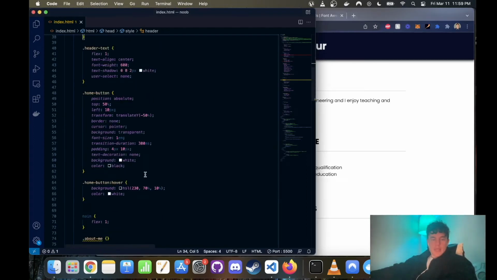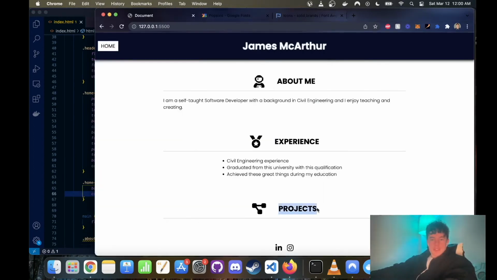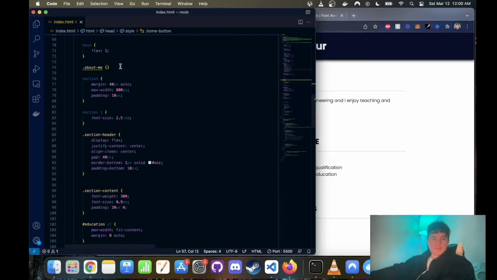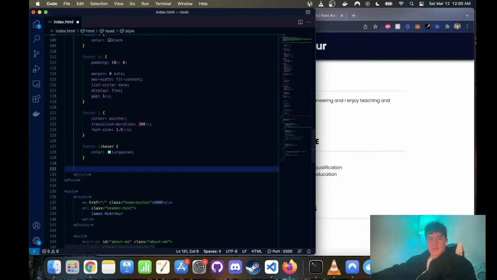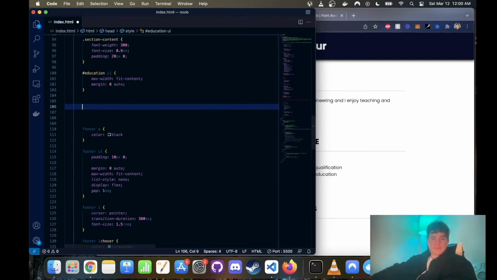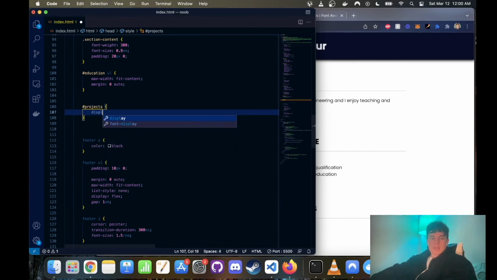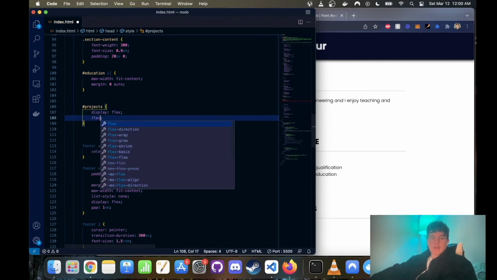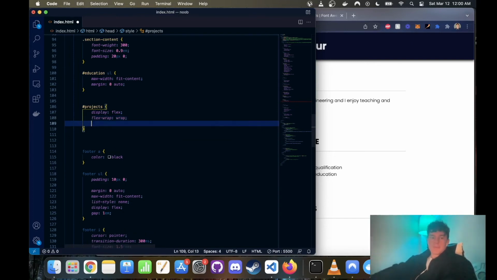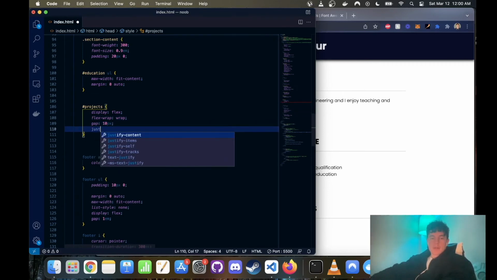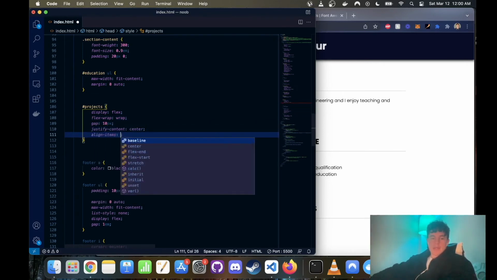And then we continue coming down for projects. So this is probably the most exciting part. We can get rid of that about me. But what we're going to do is just put in a, come in here. So we're going to target projects, and we're going to make projects a display of flex, and we're going to go flex wrap. We're going to set that to wrap, and so what that's going to mean is that if our content ends up to the end of the row, it's going to go into the next row. We're going to go a gap of 10 pixels. We're going to go justify content center and align items center.